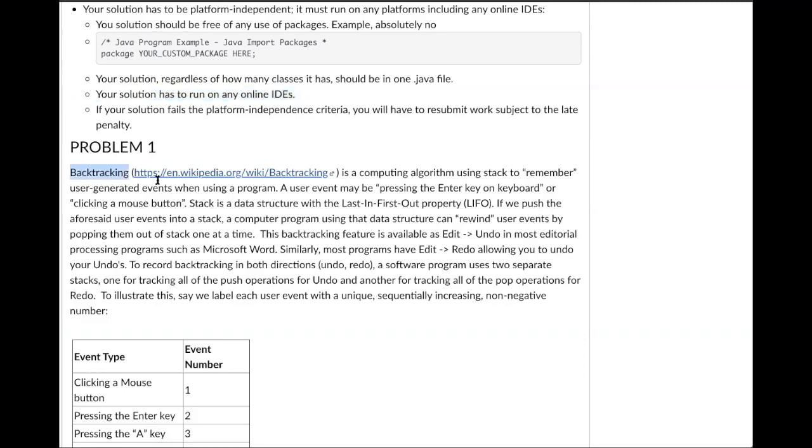Backtracking is an idea. It's actually an application that has been widely used in software. You can take a look at the backtracking histories here. If you ever used a word editor, even in Chrome, you can undo, right? There's a list of undos.